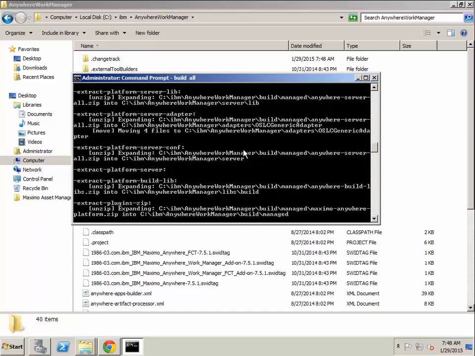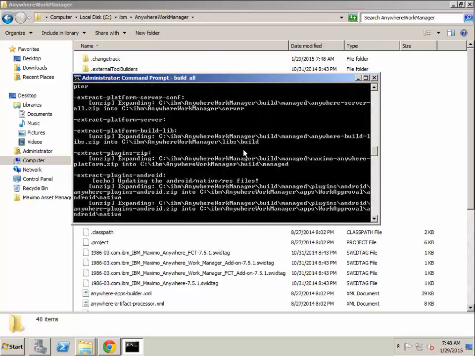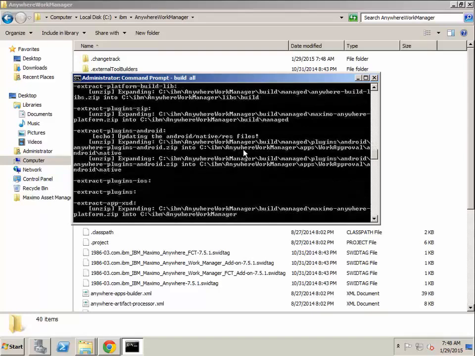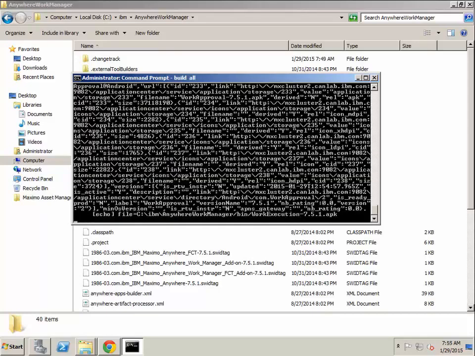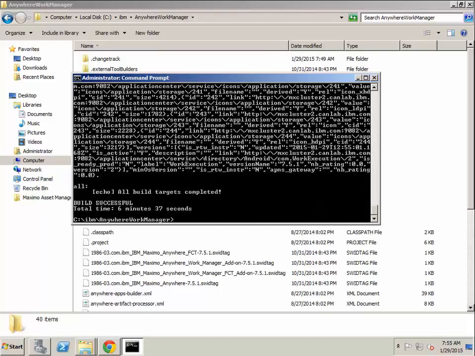This process takes about 6 or 7 minutes, so we'll let this run through and then we'll go through with the deploy to Worklight. So the build took about 6 minutes. Now we're going to go through the deployment process for the WAR to the WebSphere console.